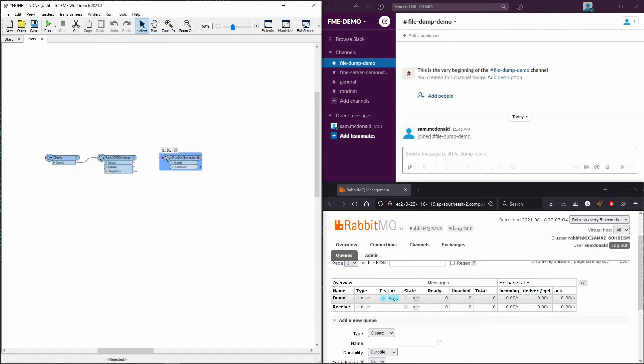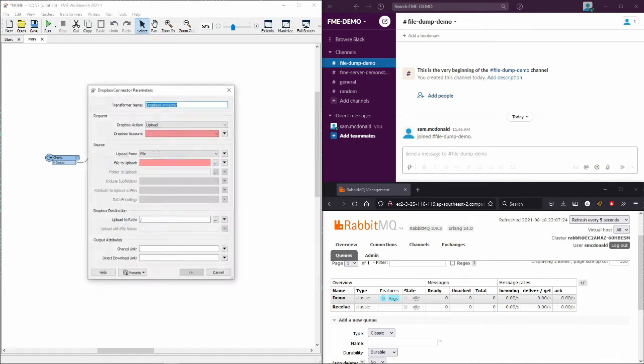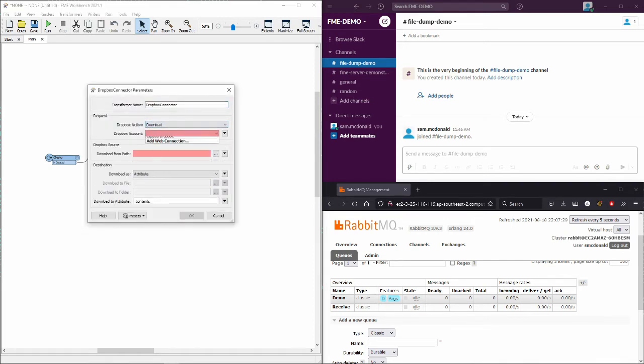Next one that we're going to define is our Dropbox connector. And what I want to do with the Dropbox connector is I want to download some files. Basically, I want to get the message broker to actually say what the name of the file is that we want, and then use a Dropbox connector to download that file into an interim space. So to do that, we open the Dropbox connector. The action that we want is a download. The account is the one that we specified just before.